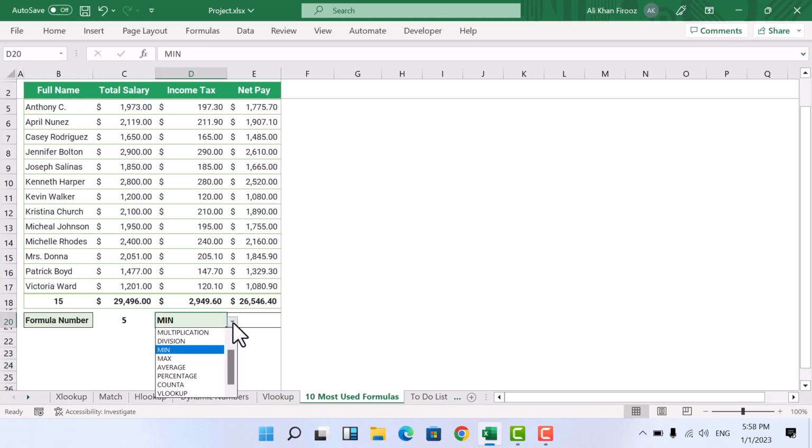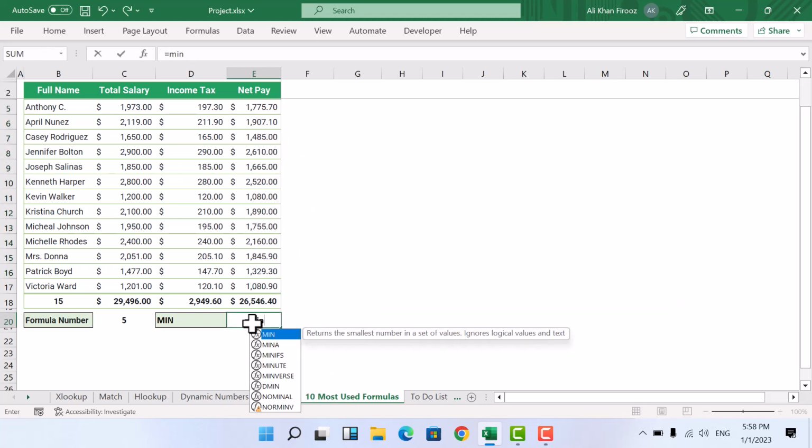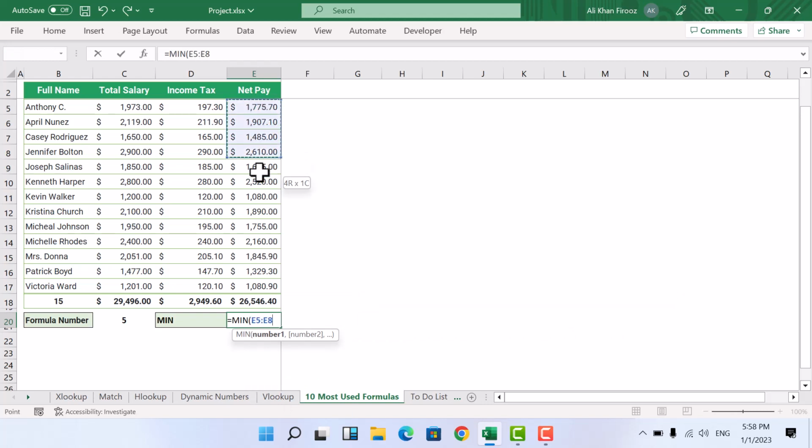The next most used function in Excel is called MIN. As the name suggests, it finds the minimum value in a range of cells. For instance, if I want to find the lowest salary for these employees, I will simply type equal MIN, then press the tab key on your keyboard to apply the formula, and then select the net pay of all these employees and then press enter. As you can see, I have found the smallest value in the list, which belongs to Kevin Walker.